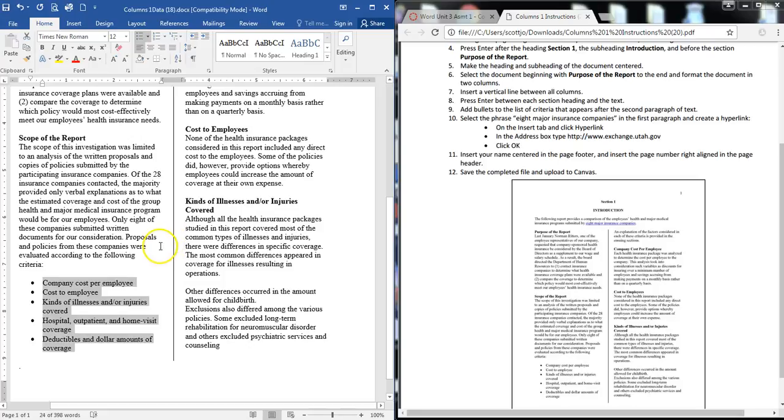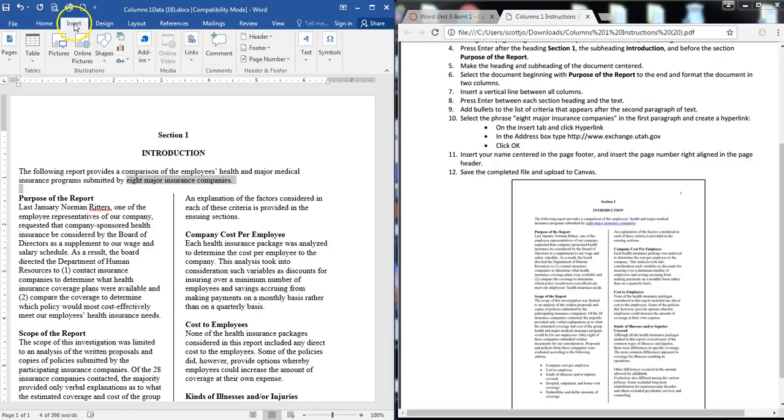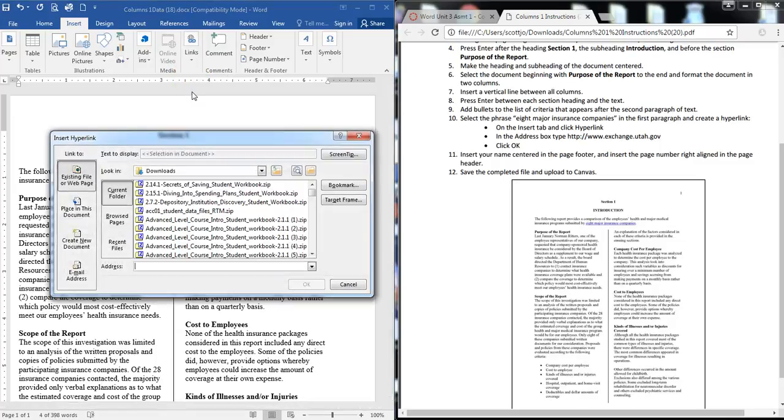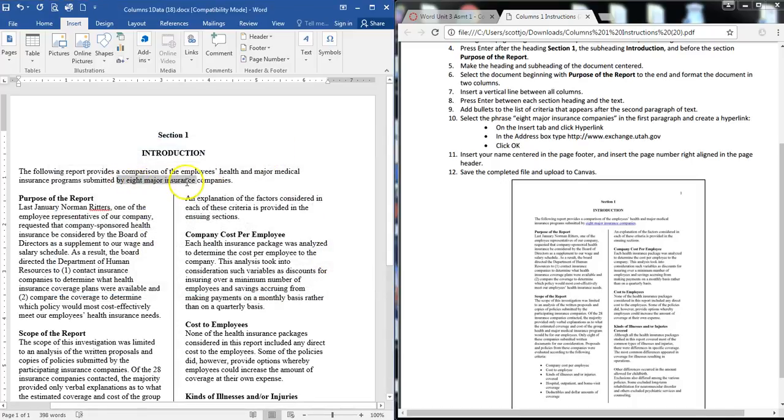Okay, now we're going to insert a hyperlink. So we want here where it says 8 major insurance companies, we want that now to be a hyperlink. So we will select 8 major insurance companies, go to our Insert tab, come to the Links group, and select Hyperlink. Oh, and it didn't work. Hold on. Okay. So I'm selecting 8 major insurance companies.